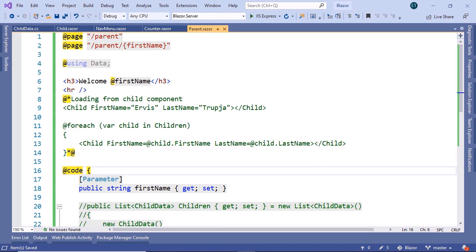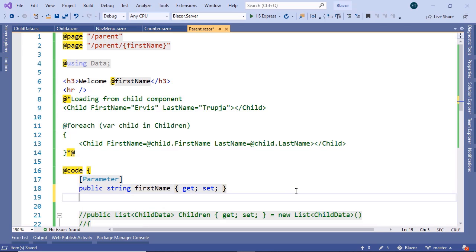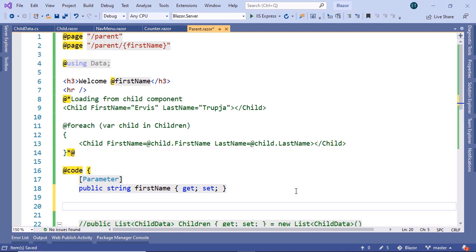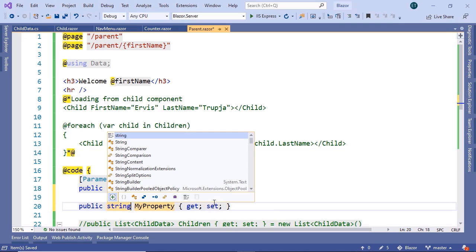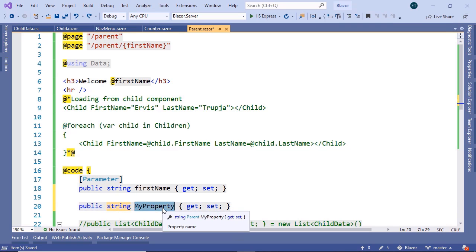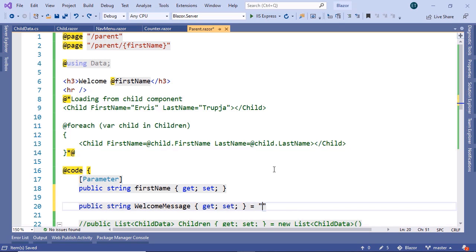Let us start with an example of one-way binding. For that, let us define a property inside the code section. So prop, double tap. This is going to be of type string. I'm going to name this property the welcome message. And the value of this string is going to be ASP.NET Core Blazor app.